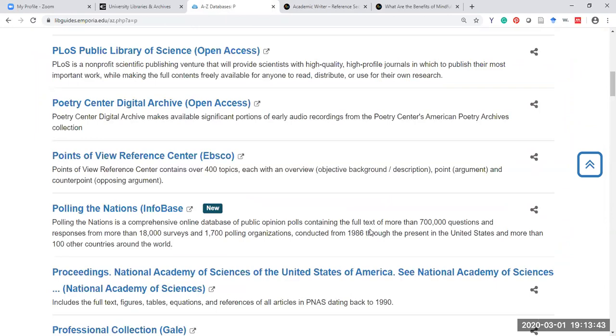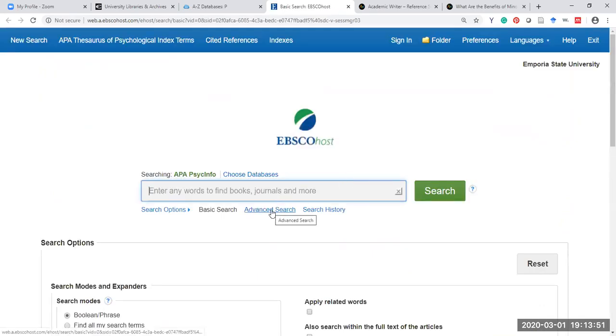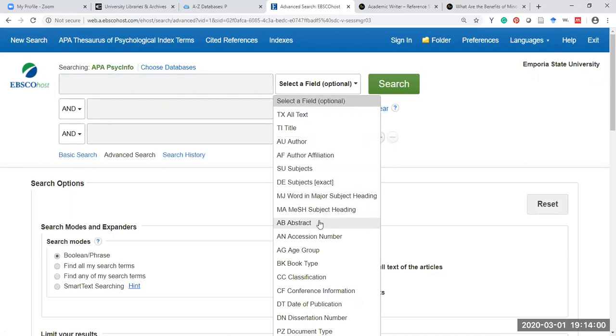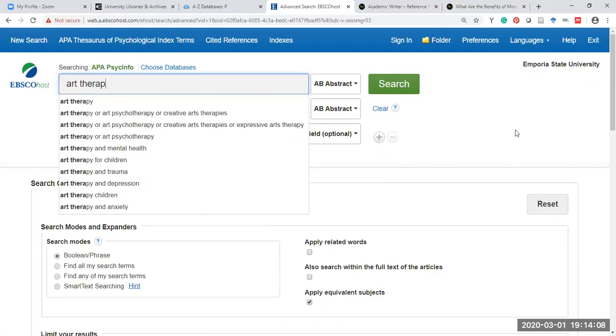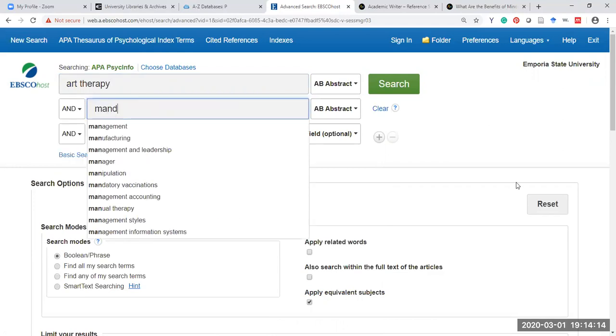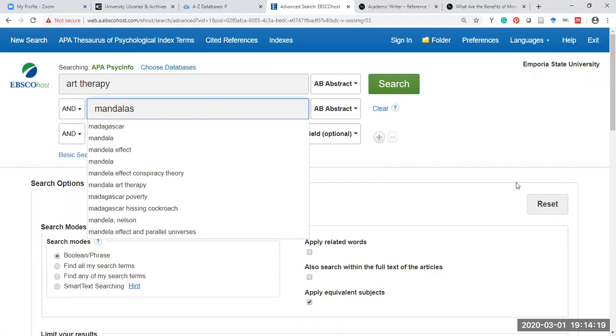So I'm going to go into PsycInfo. And I'm doing my search in PsycInfo for a topic. I'm going to go to Advanced Search. And I'm just going to say right now, I just want to pull up a few references for an example. I might be interested in the topic of art therapy and the use of mandalas. This is a big thing that's actually used in art therapy, and I've actually helped a lot of students do research on this subject.